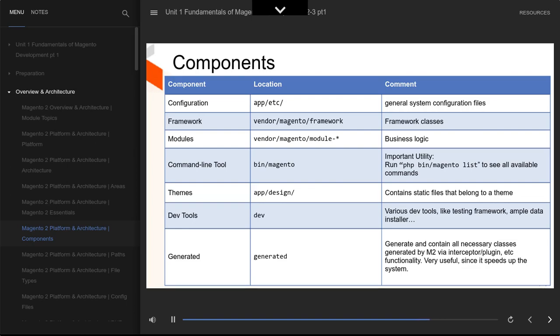Dev tools include scripts and tools that assist a Magento developer. For example, a testing framework would be located here. Generated contains all necessary classes generated by Magento 2 via interceptor or plugin functionality. Very useful since it speeds up the system.